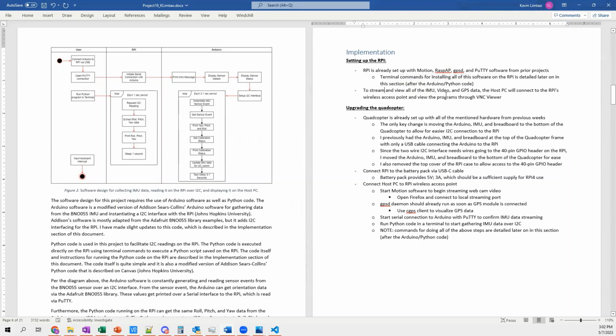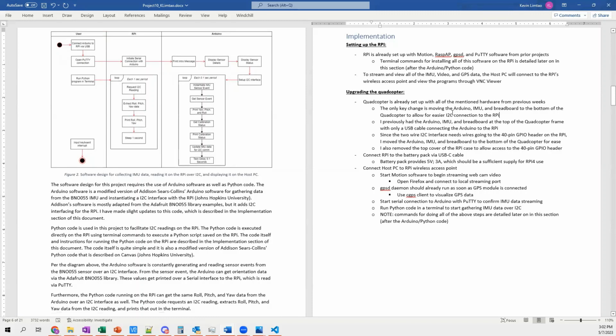And for streaming viewing, all the IMU video and GPS data, the host PC connects to the RPI's wireless access point, and everything is viewed through a VNC viewer. And so that's really all we need here in order to set up the RPI. And of course, upgrading the Quad Copter.